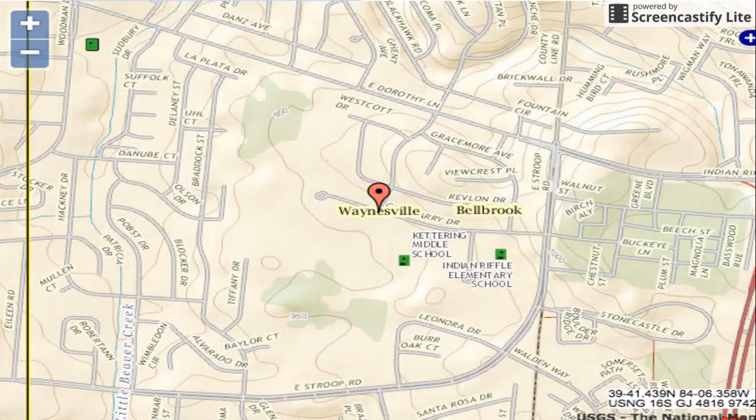So here's an area where we have our area, and this is an old map, so I'm not really sure why this says Waynesville here, but take a minute. If you look, this is Glengarry, and this is our school, or actually, this is the elementary school up on the top of the hill, Indian Riffle, and then here's Kettering Middle School.